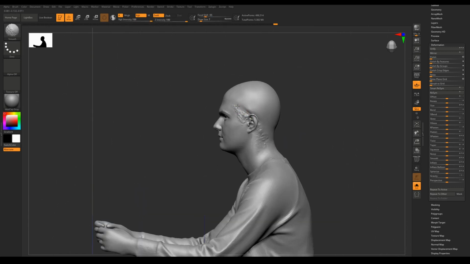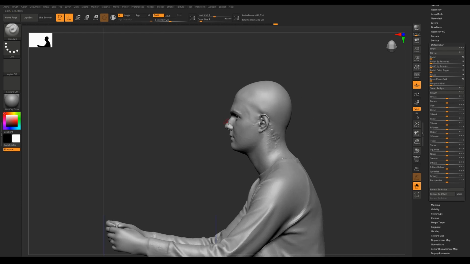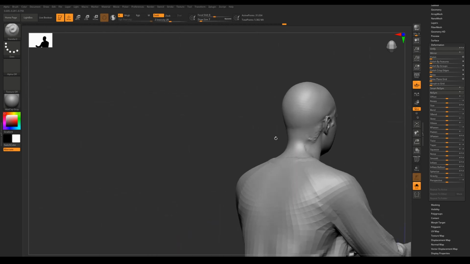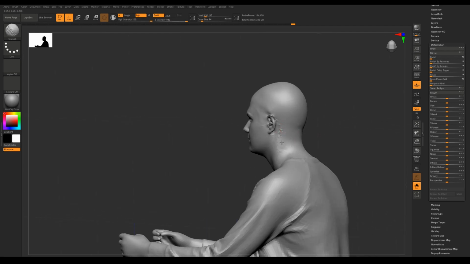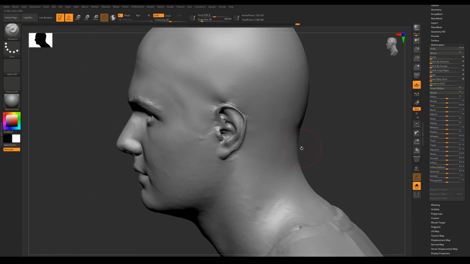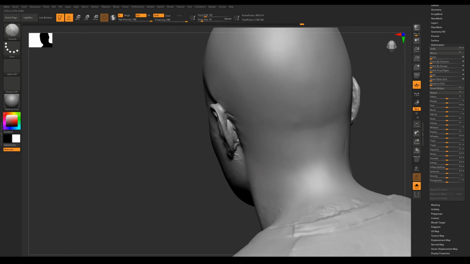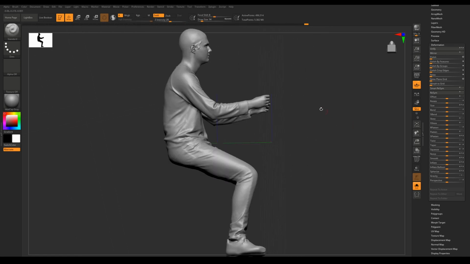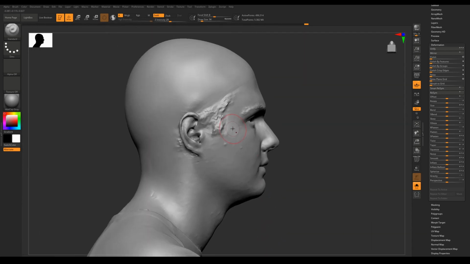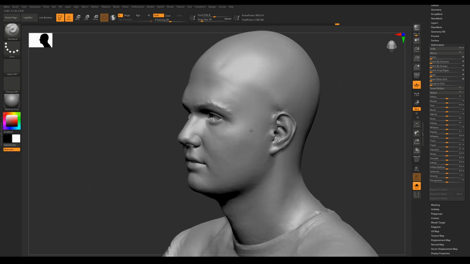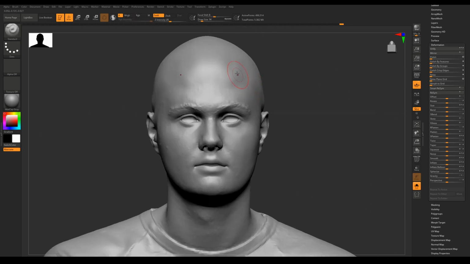Alright, so I'm also going to smooth down this hair. And just smooth off any bits that I don't want to see in the final model. Yeah, definitely not this hair here. But now it looks pretty good.